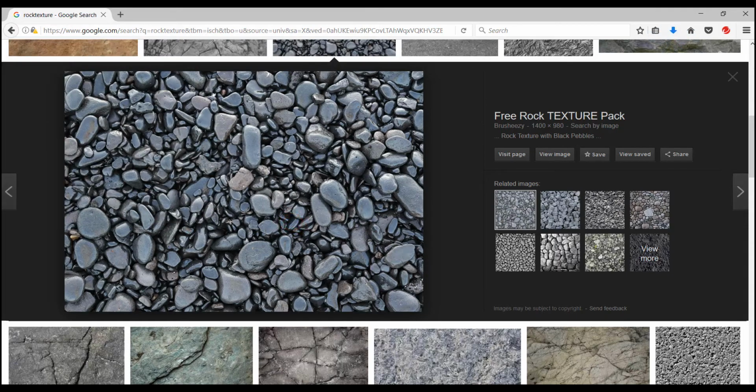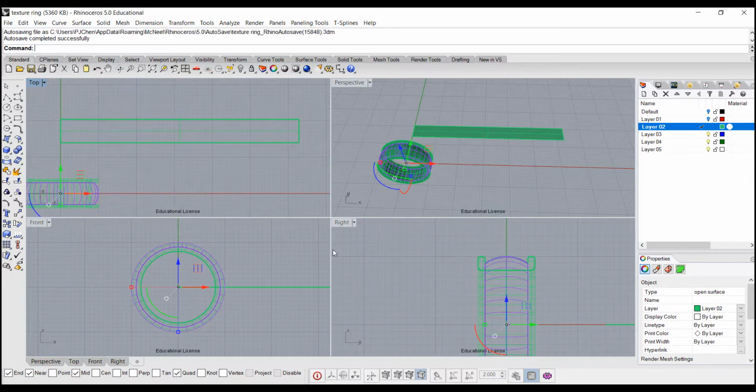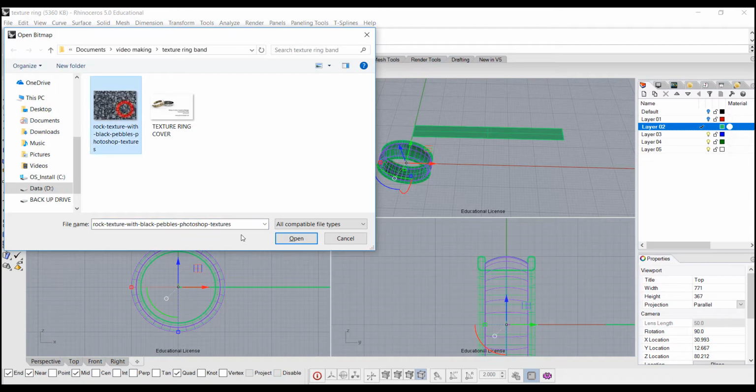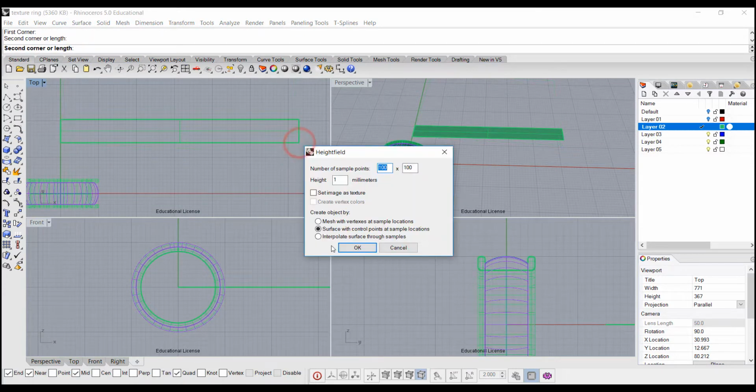Okay, so next we're going to go back to Rhino, and we're going to look at the top view. All right, the command you're going to use next is called HeightField. It will ask you to pick your texture, and then you can draw any length. What I did is I snapped to the endpoint of the surface that I have, and I set the height to 1 millimeter.